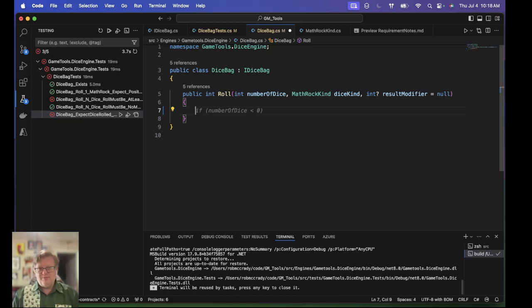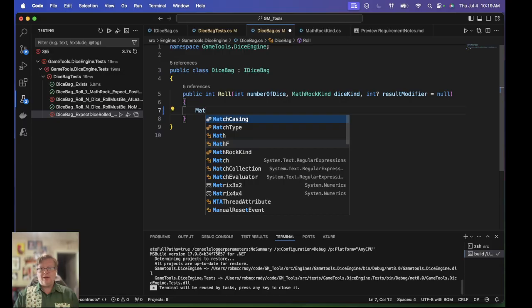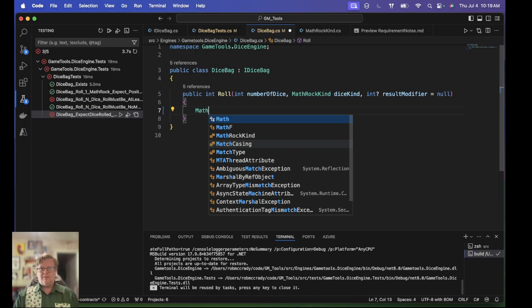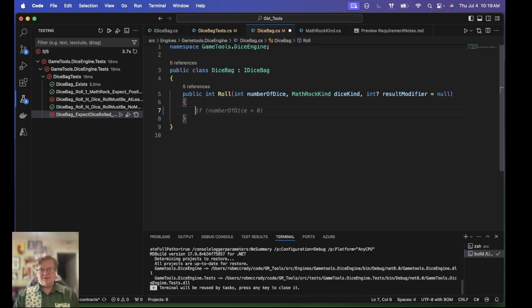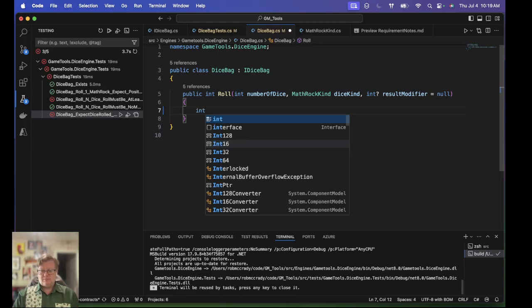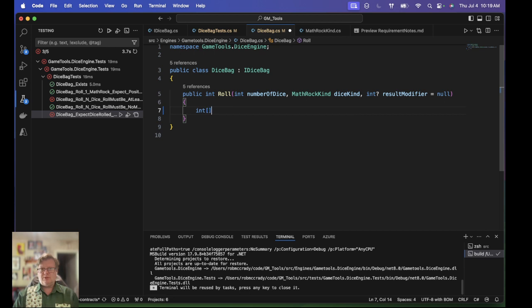So what we're going to do is set up an array. It's going to be an array of ints. Int array rolls equals a new int array that has the number of dice.